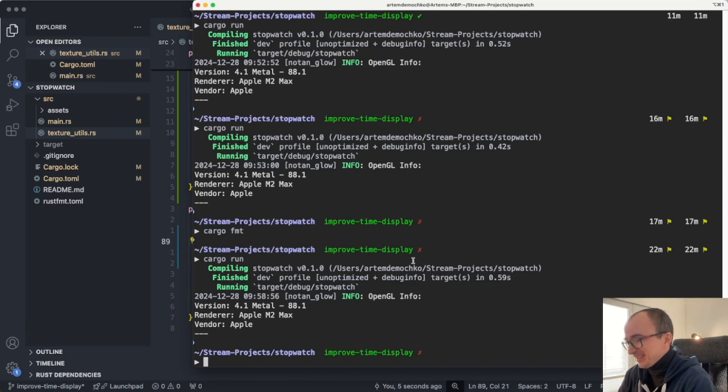Just a sec, let's commit it. Random columns.